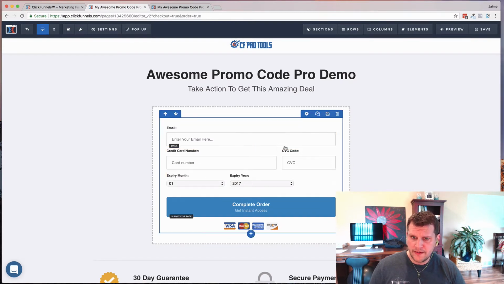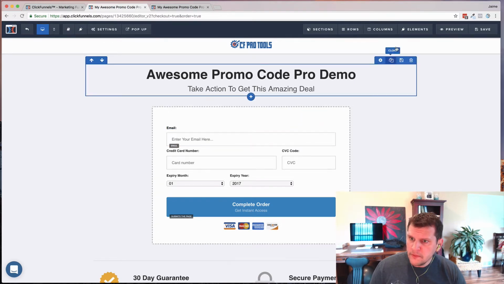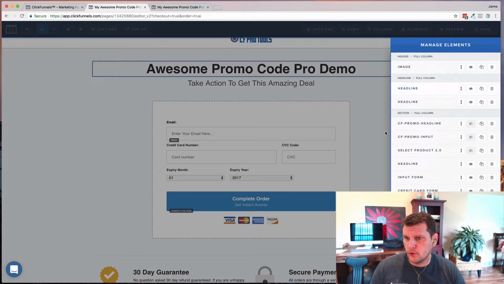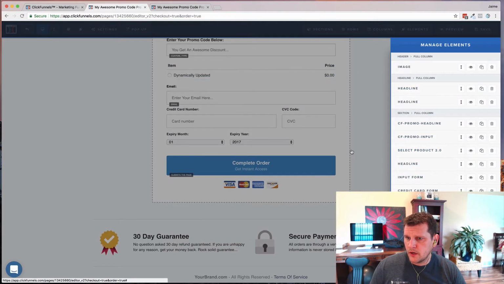You'll notice that right now there are no additional fields here. There's not even a product selector, and that's because it's hidden. So I'm going to go ahead and show these things so that you can see what this order form would look like and how you want to set it up. So we're going to turn this on, and this on.